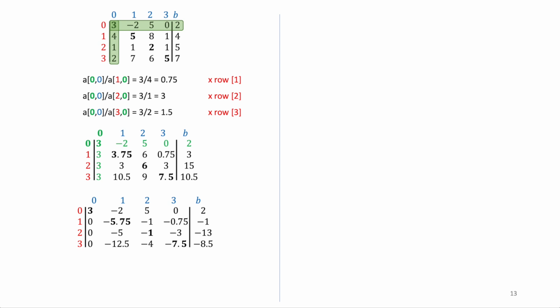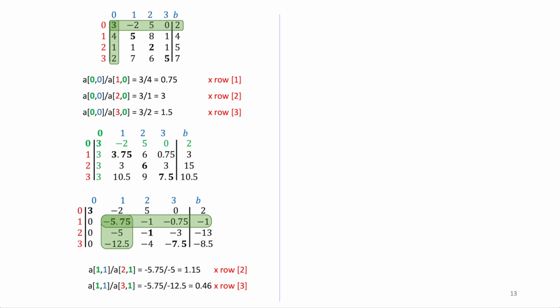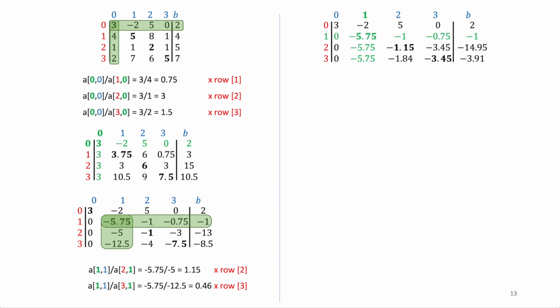eliminated. Now we repeat the same procedure by fixing the second row and defining the two elements in row number 2 and row number 3 under the first column to be eliminated. Now we calculate the corresponding factors. Then after multiplication, we'll get this system.